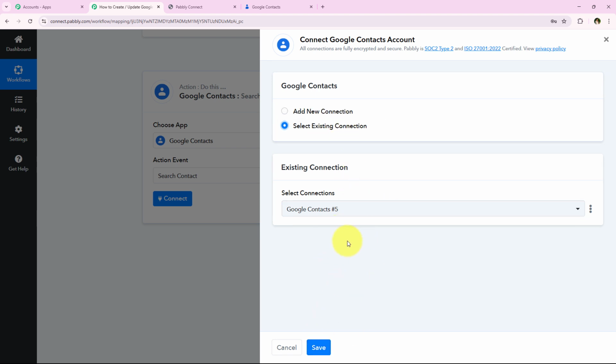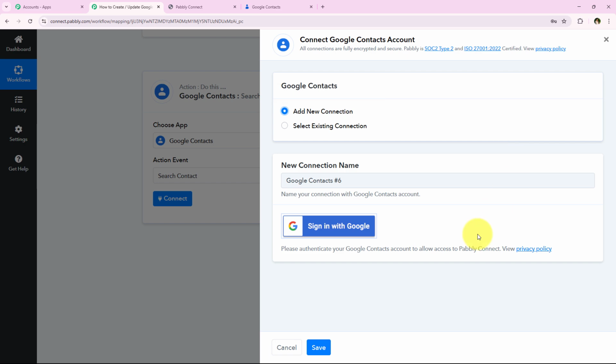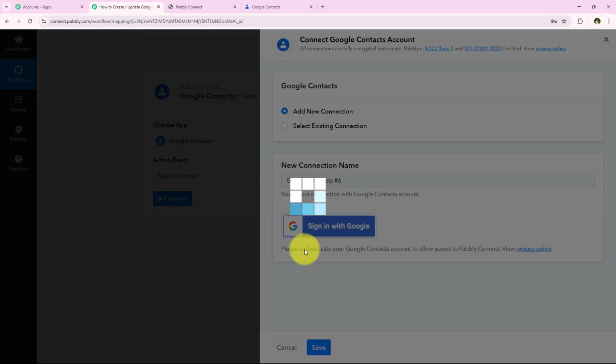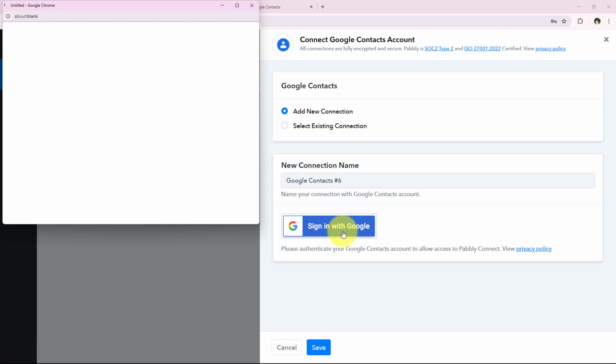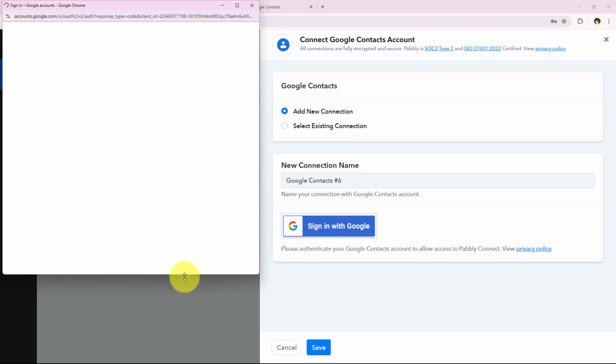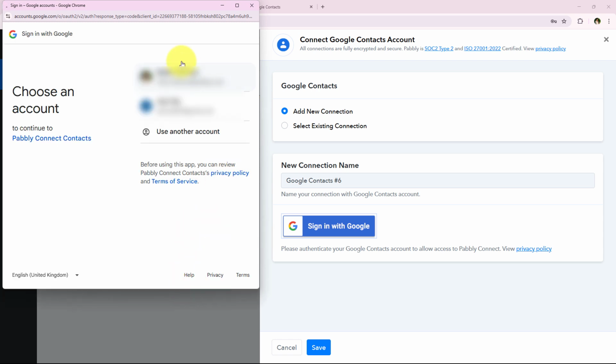But if you haven't, you have to follow me, click on add a new connection, and then we simply have to click on this blue button which says sign in with Google. And as soon as we click on this blue button, right over here you can see that Pabbly is going to ask me to select my Gmail account. So over here I'm just going to select my Gmail account for which I want to create this automation.